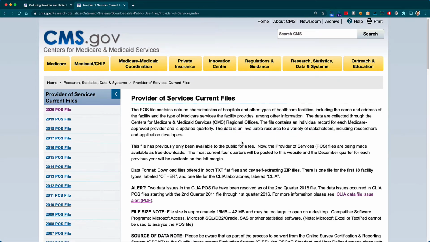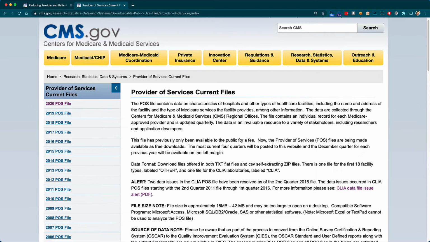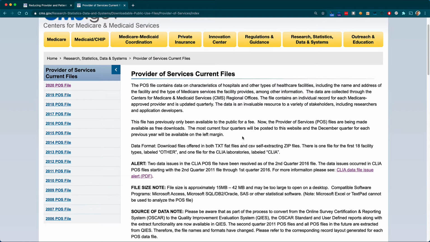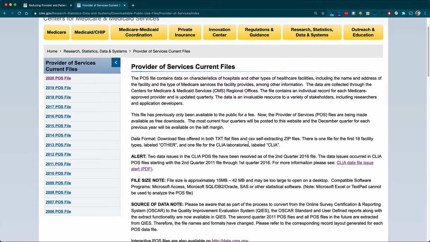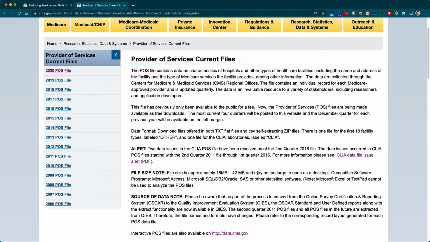It used to be paid, but now it is free. And it seems that the data is updated quarterly. It's broken down in two different files. It's available in CSV and flat files. One file is for the first 18 facility types and another file is for other. All right.